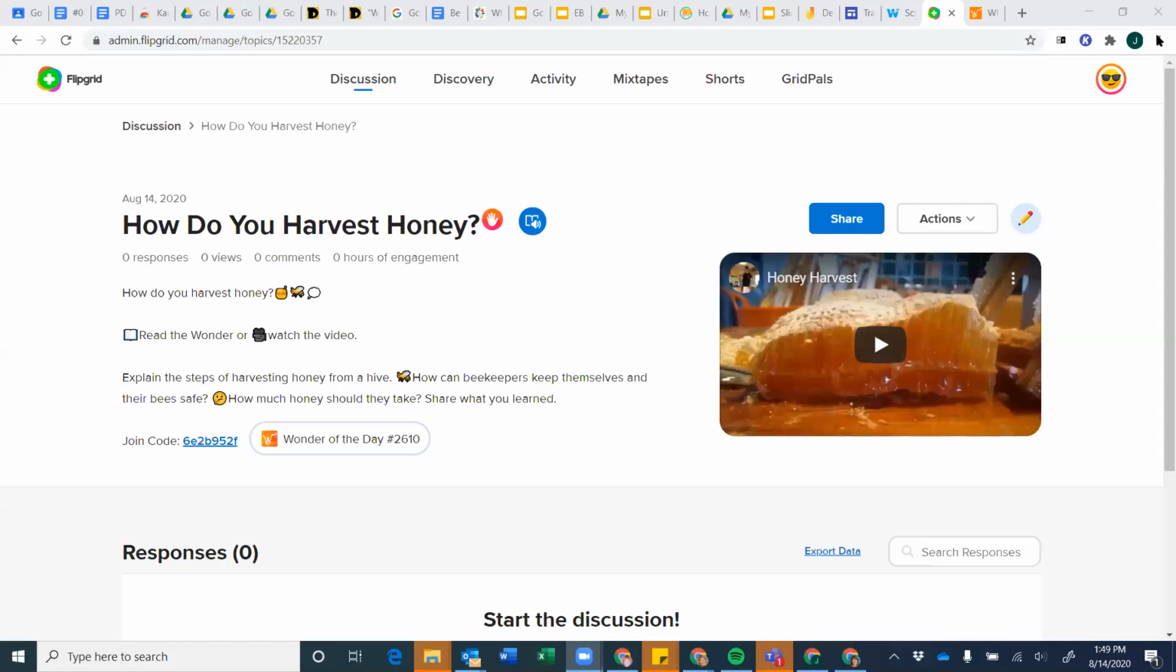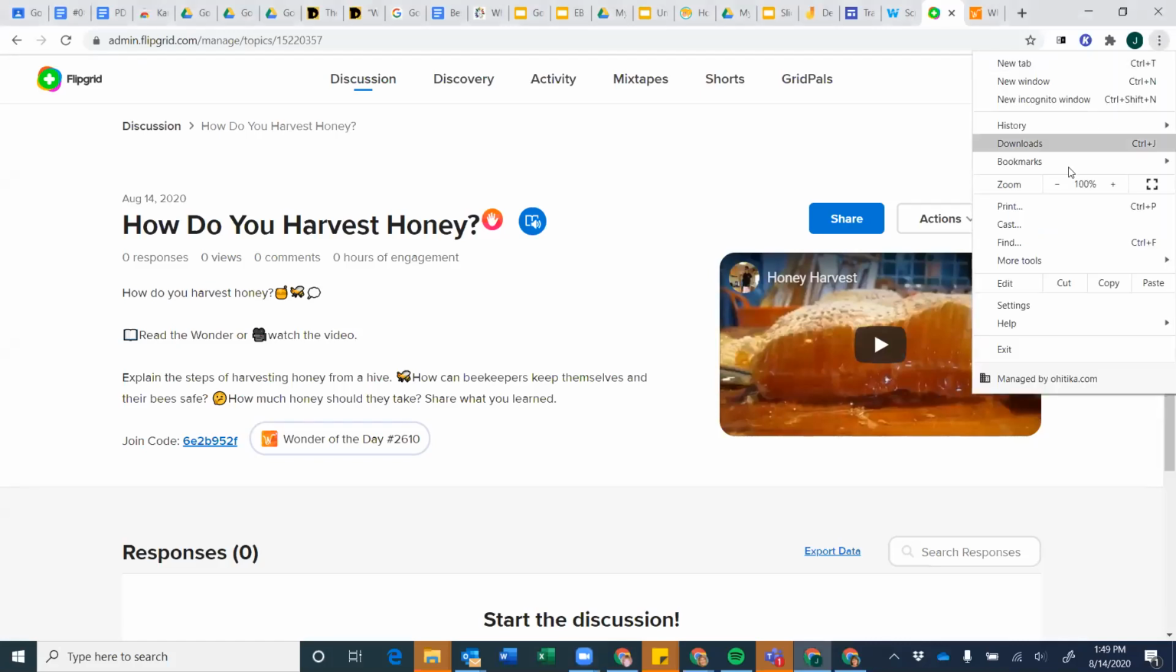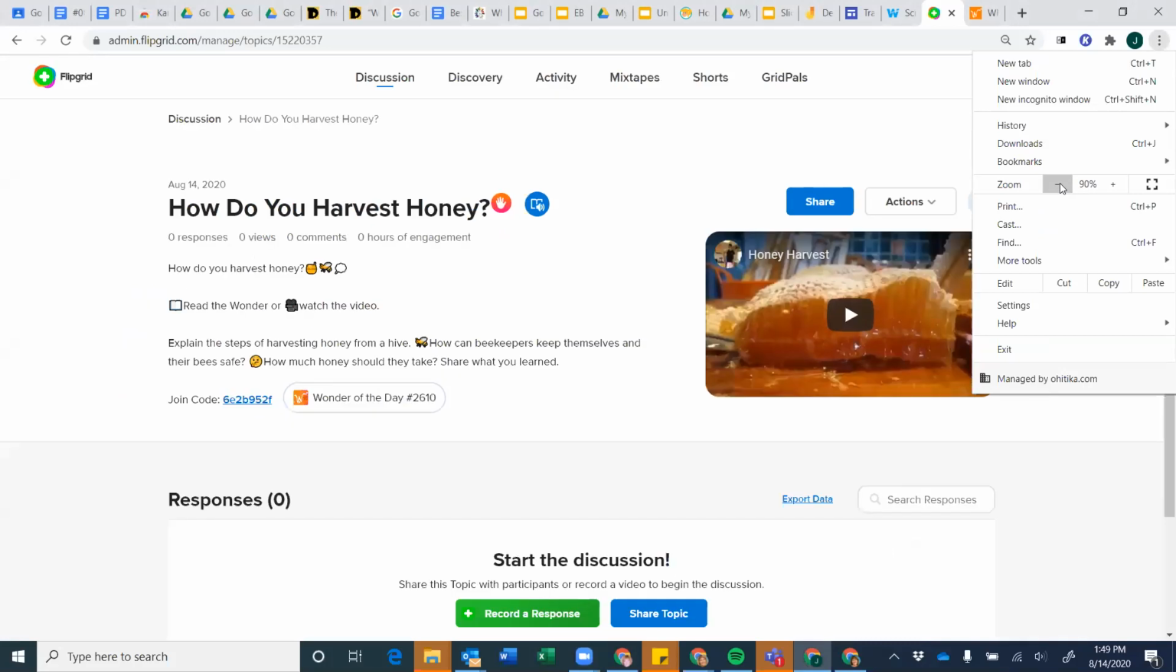So when you're in your Chrome, can you go up to the three dots? I'm going to share my screen just so I can show you. When you're in Chrome, can you go up to the three dots and then see the zoom? Yep. And reduce yourself down a little bit and see if that helps.